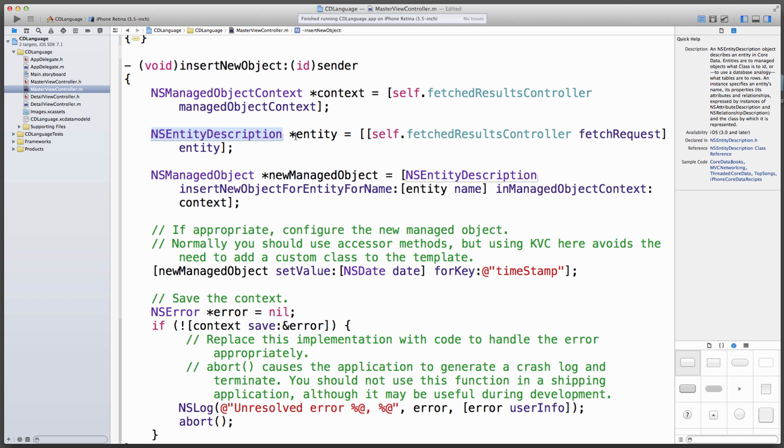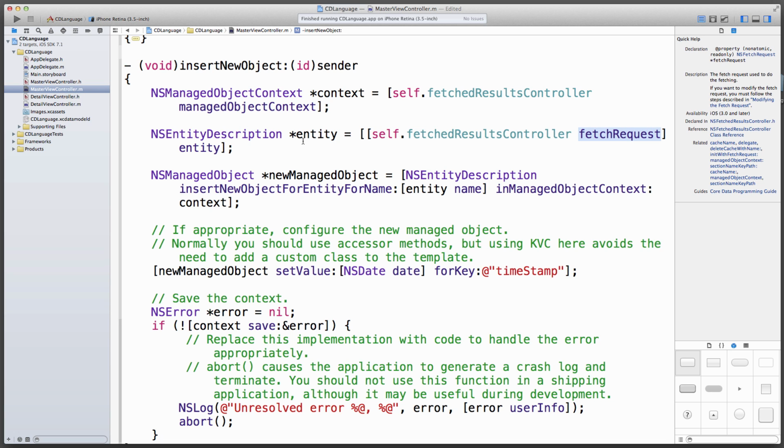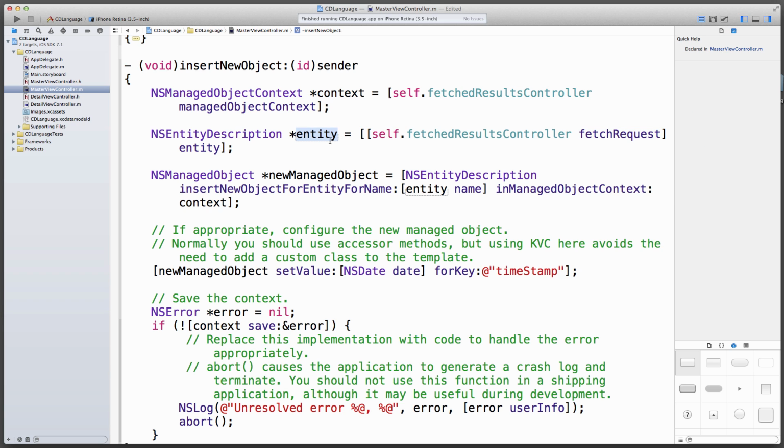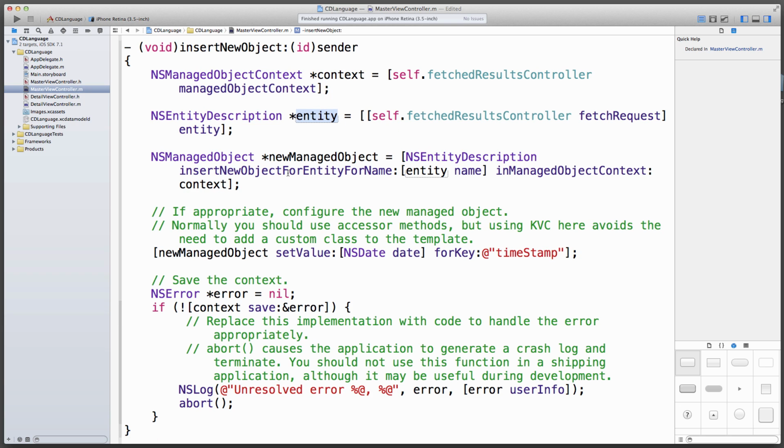NSEntityDescription, entity, we're getting that from the fetched results controller's fetch request. If this doesn't make sense to you at the moment, that doesn't matter. Just remember we're getting an entity here. The entity is the name of the entity that the data model takes care of for us. We need that in a second.